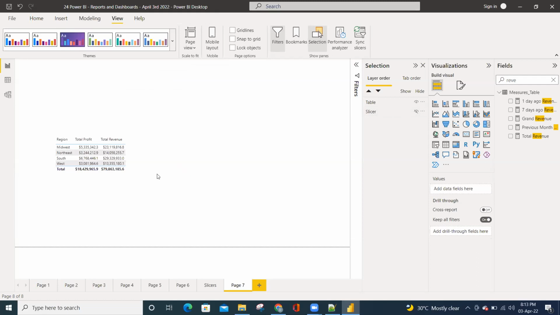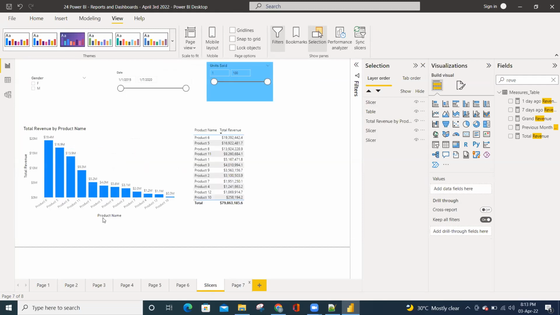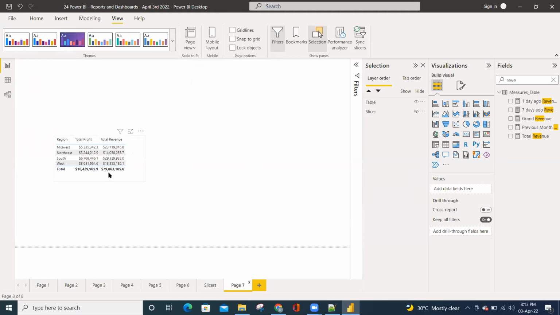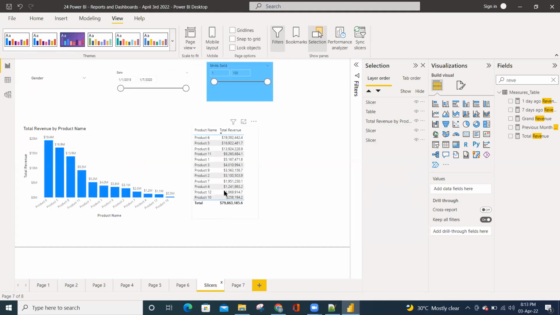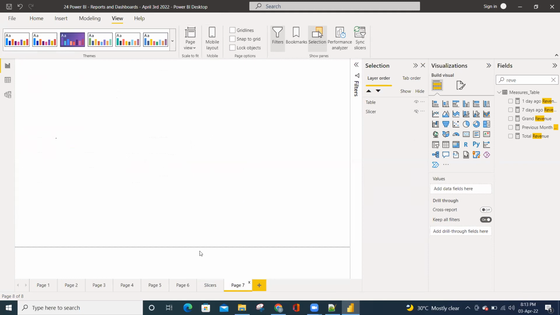Is it working or not, that is, based on the selection of this slicer, is this getting updated here? As of now it is showing some 79 million. But if I change it to some different dates, you can see some 31 million. If I come to page 7, this should also show the same 31 million. Yes, it is showing. The slicer is not visible, but it is working. If you want to see it, just click this icon to make it visible. Now you can see it, and make it hidden again.